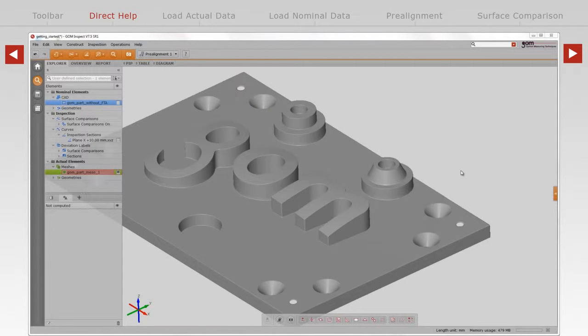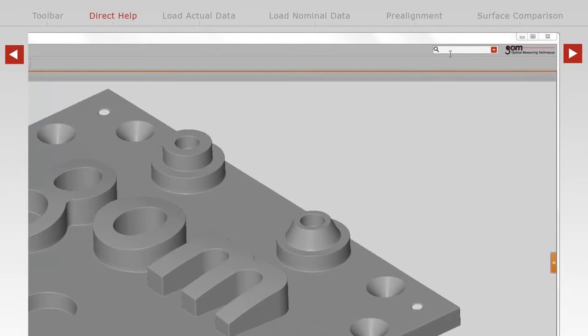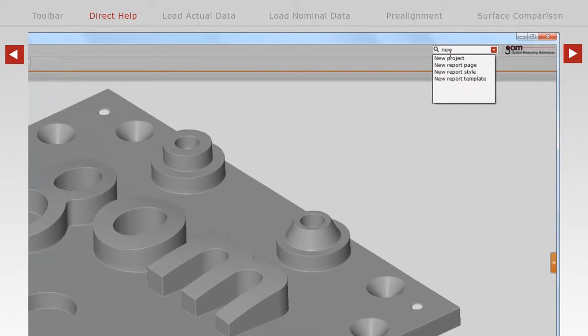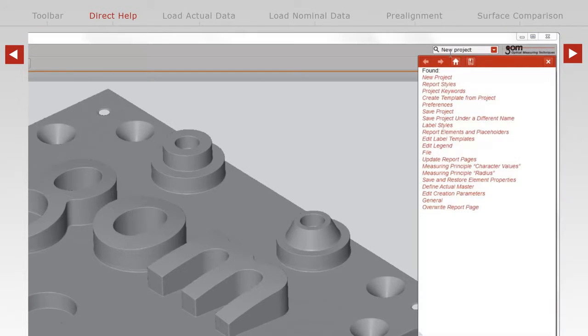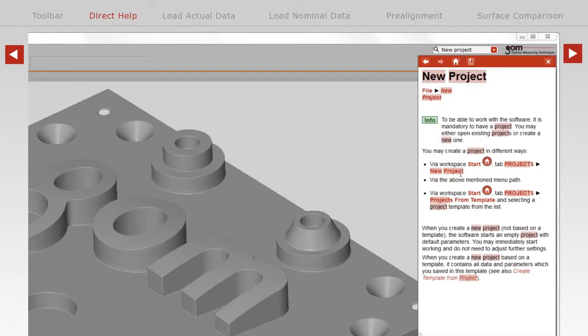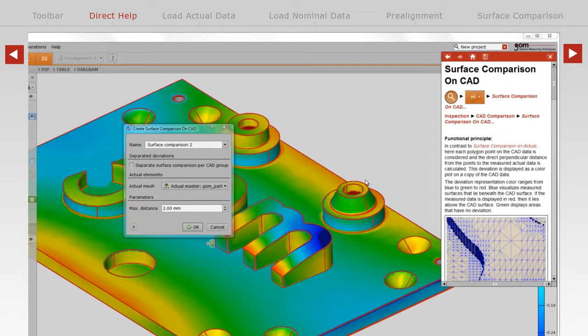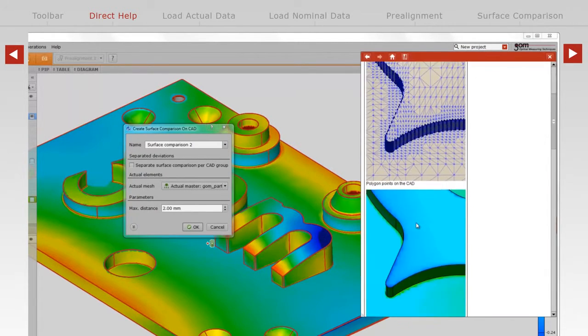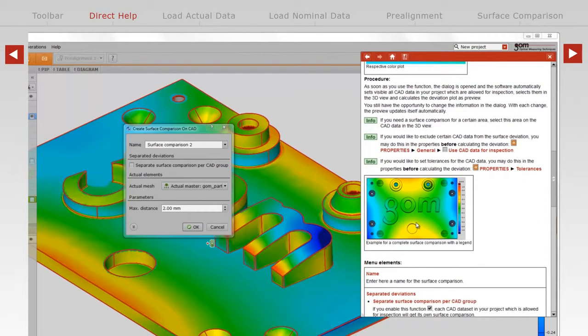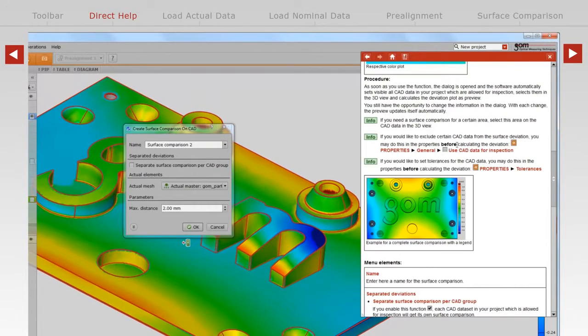The direct help is fully integrated into the software and thus interacts with it. Just enter a term you would like to know more about, and a list of immediate hits is being displayed. Click on an entry and you will find comprehensive descriptions about functions such as a new project. Alternatively, each function contains a question mark which brings you directly to the relevant section of the help. You can enlarge the help window, scroll, continue work, leave it open, or just close it.